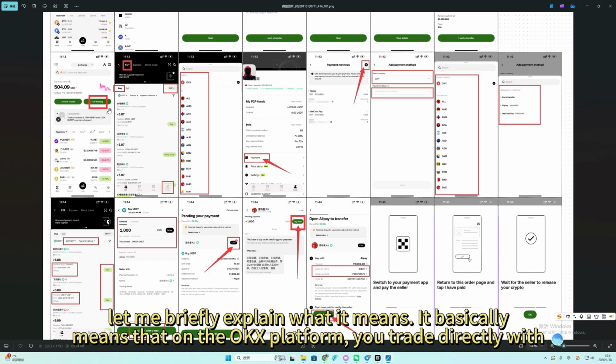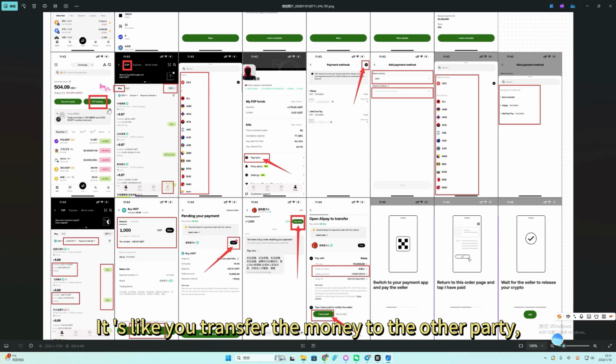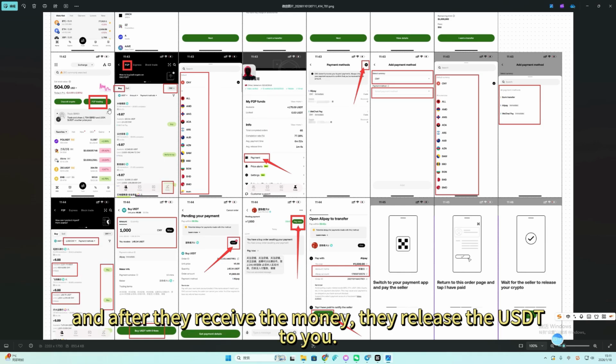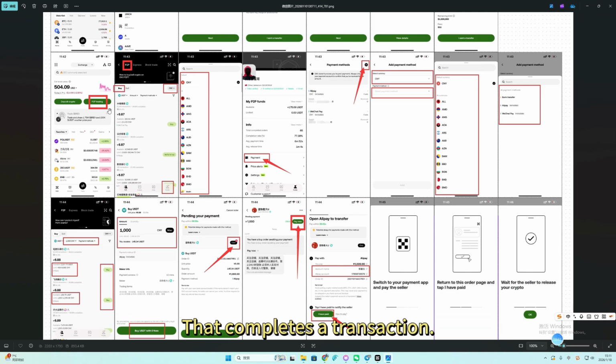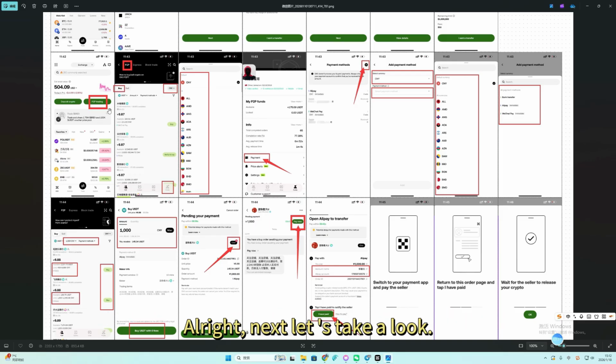It basically means that on the OKX platform, you trade directly with merchants who buy and sell USDT. You make a transaction with them. It's like you transfer the money to the other party, and after they receive the money, they release the USDT to you. That completes a transaction. But throughout the entire transaction process, it is supervised by the official OKX to prevent either party from committing fraud or scamming. All right, next let's take a look.